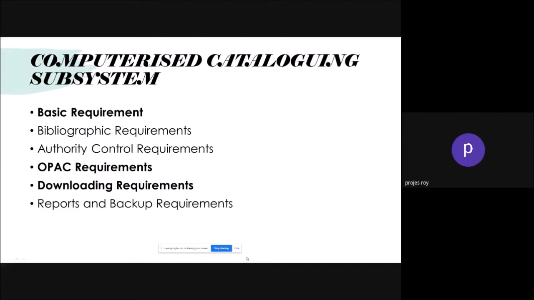Then report and backup requirement. This is another important aspect. Whatever report you need, it should be reflected in the system. Next, backup requirement is important, because you have to take backup for every work in the system.